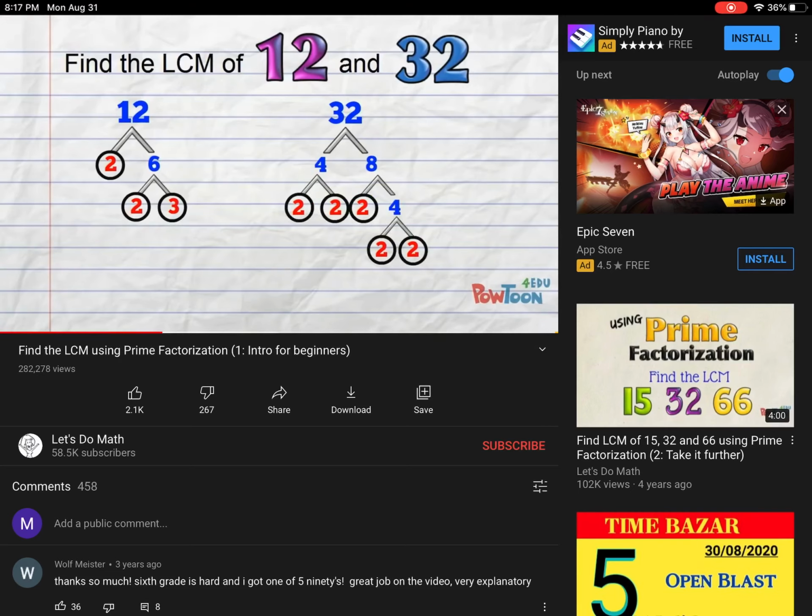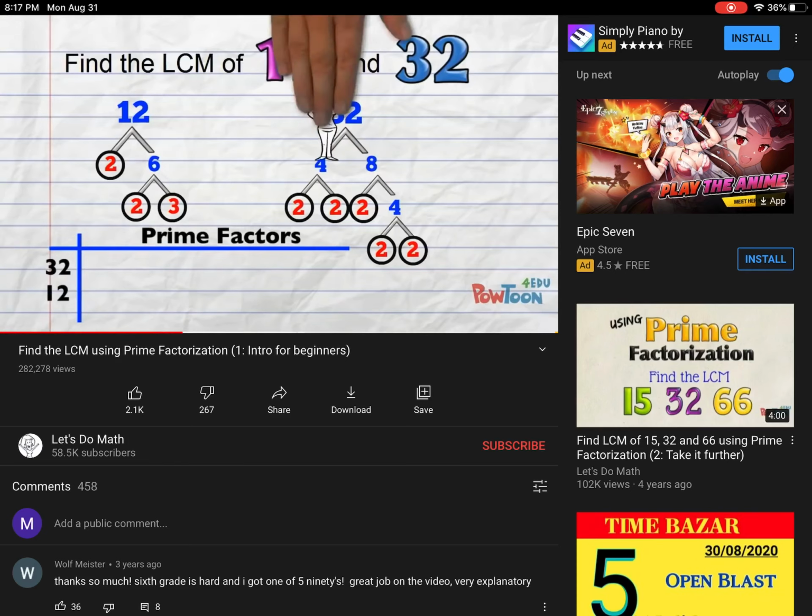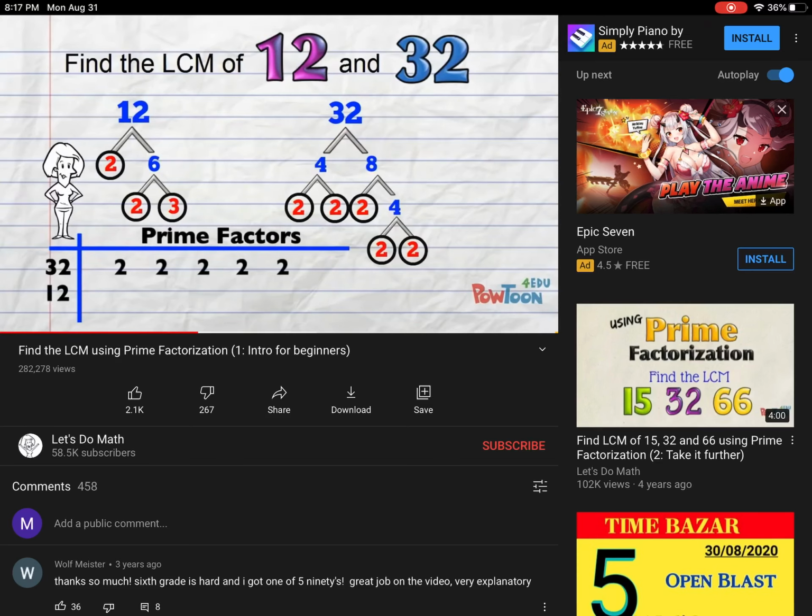Circle the primes. Next, we make a quick table of the prime factors. Using columns, we match the like factors. Leave a space where there's no match. 32 has the prime factor 2 5 times. Write them in. 12 has the prime factor 2 twice. I leave spaces and then put its remaining prime factor 3. I put a line under the prime factors to help my thinking.